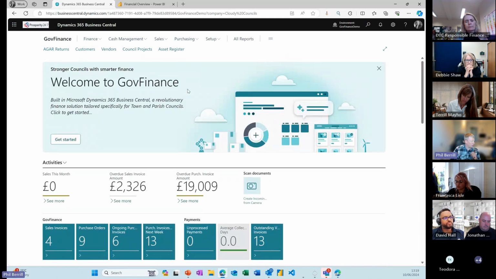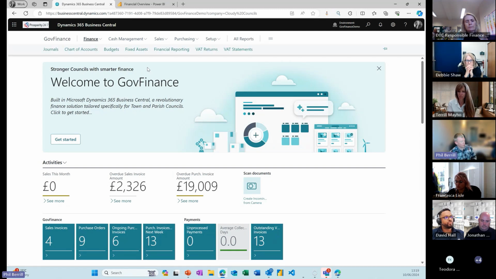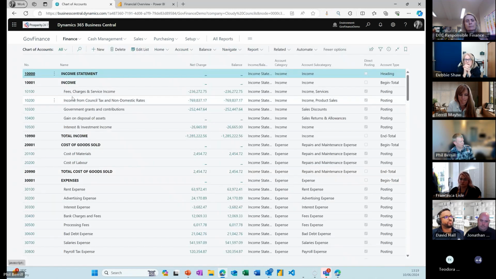Okay, so I'm going to start off with the finance section. I'll move through these in order, I think. If I go into there, these are the key features. So we've got journals, but also the chart of accounts, which underpins everything else. This is where you see your general ledger accounts down here. We can see any transactions that have been through there. I've just got an example layout of a chart of accounts on there.